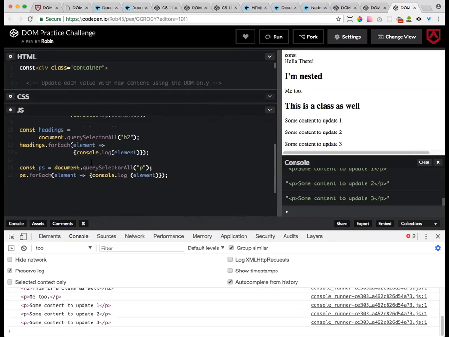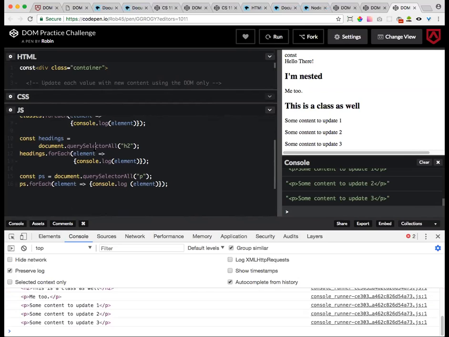Awesome. Great job here. Whoa, look at this though. We've got query selector all H2, and then we see a forEach coming from our node list, and then we see an arrow function and it's logging the elements. Robin, wow, okay. I see you, Robin. You're awesome.